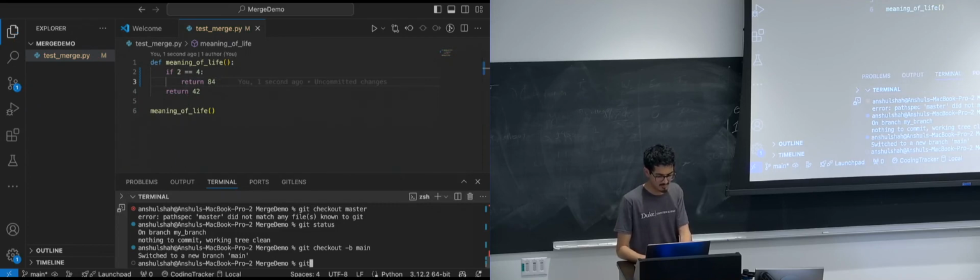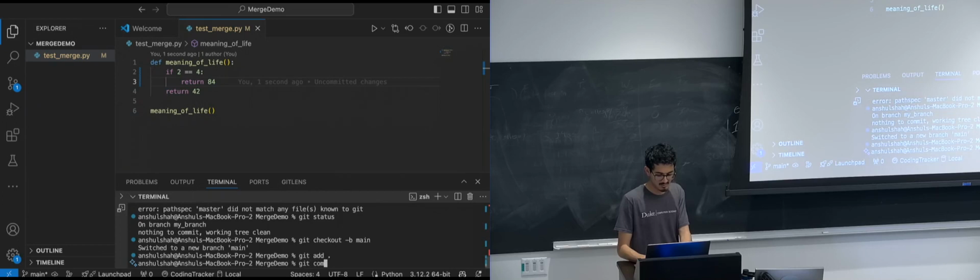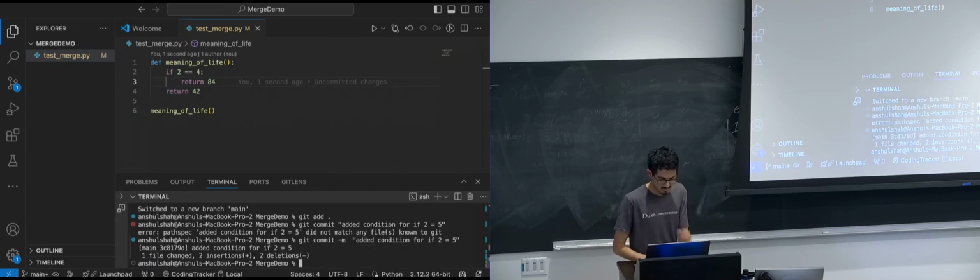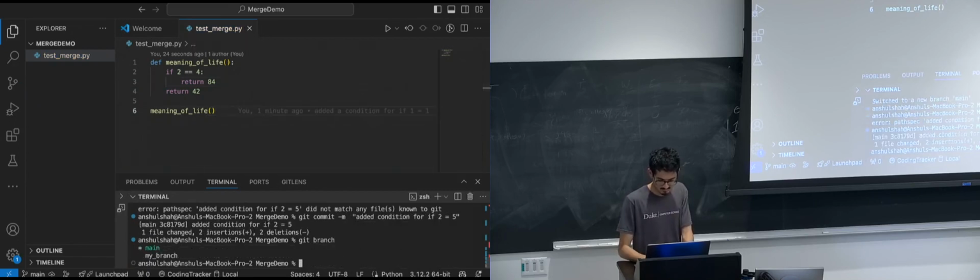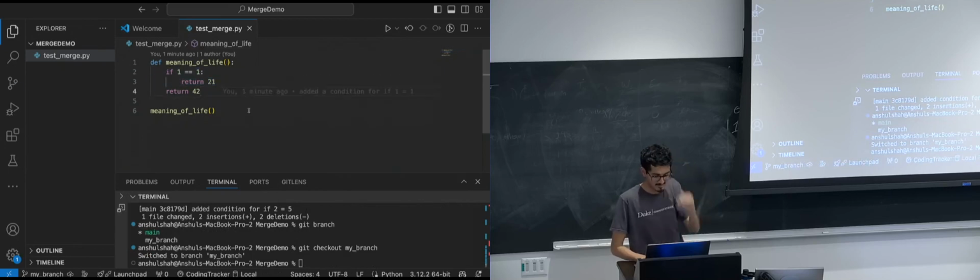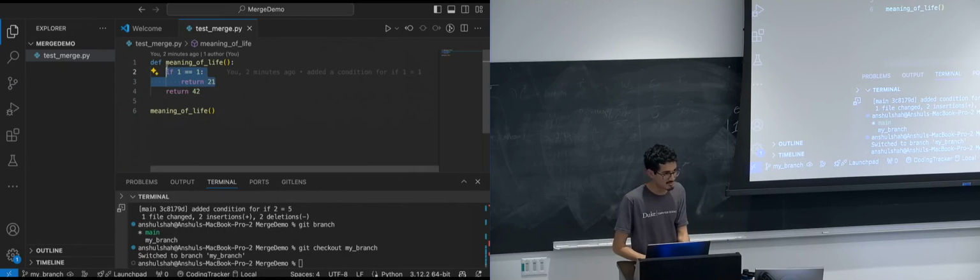Now let's do git add, git commit, added condition for if 2 equals 5. Whoops, I need to do -m negate commit. So -m here. Okay, right now we're on main, and this is what main looks like. Now let's do git checkout my branch. Now we're on my branch, and this is what the code looks like. The main difference here is that this if statement and this return are different.